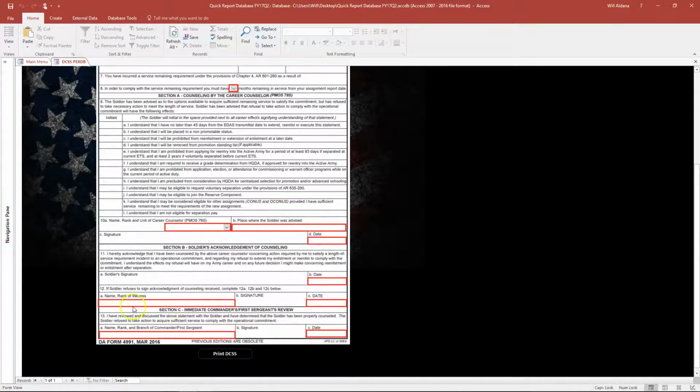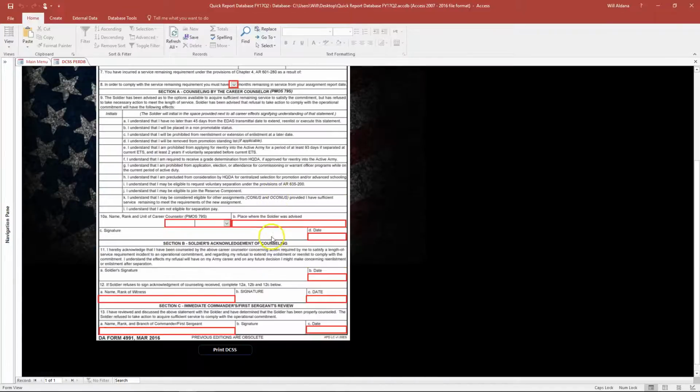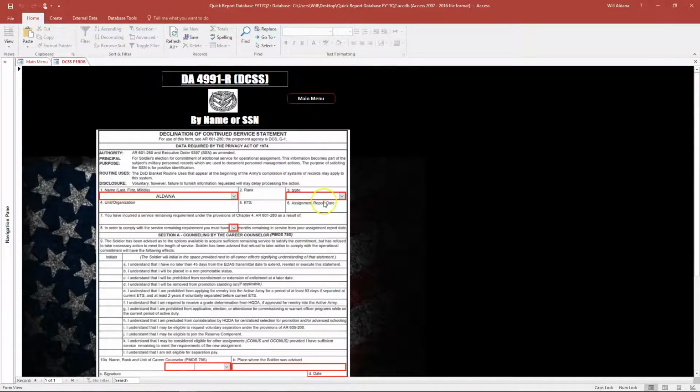All you really got to do is put in this other information: place where they were advised, all these dates, name and rank of witness. Everything else will be pre-filled. Now, whenever you're filling this out, you don't have to fill out both of these. You only need to fill out one of them. If for some reason you don't know the soldier's name, or if you just want to do it by social, you can do it by social. But make sure both aren't filled out at the same time, because if the name and the social don't match, this is going to come out blank. So either use the name or use a social, but if you don't need to, don't use both.